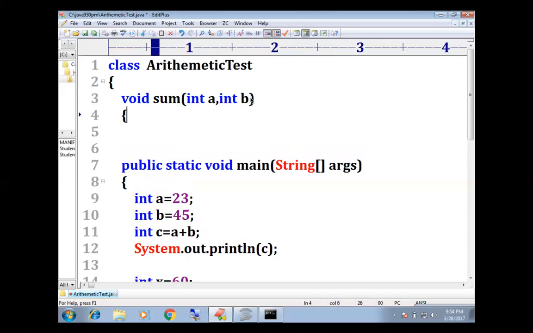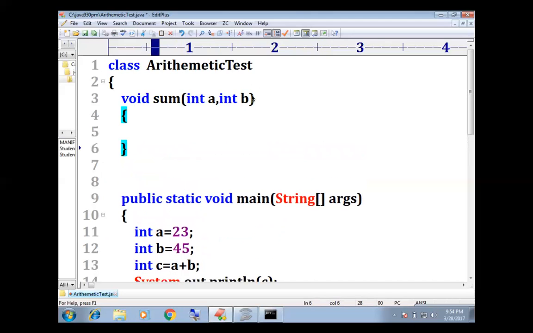It's taking two numbers as input. We specify the type as int. So it's going to take two numbers as input. Simply what I'm doing here is writing System.out.println of A plus B.